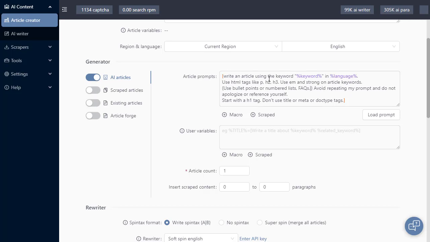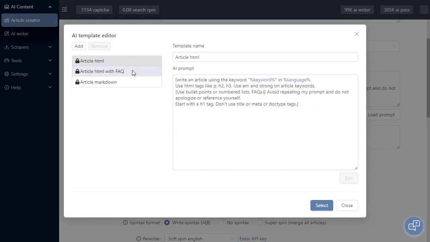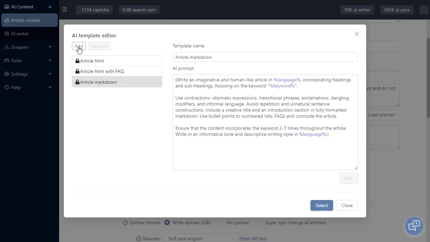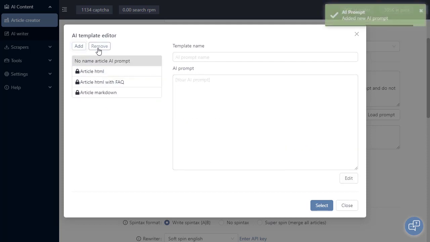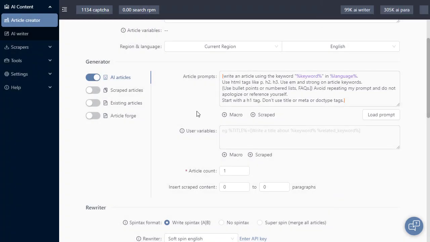So here is our article default prompt that's loaded when we create a new task. If you want to load prompts, you can click on the load button. Here's some other default prompts. If you want to add prompts, you can add templates using this interface here. Let's have a good close look at what is inside the article prompts.